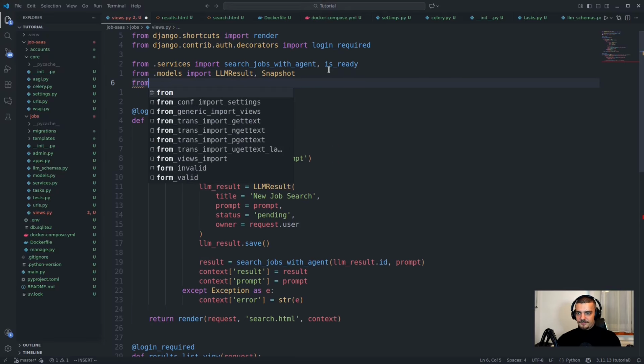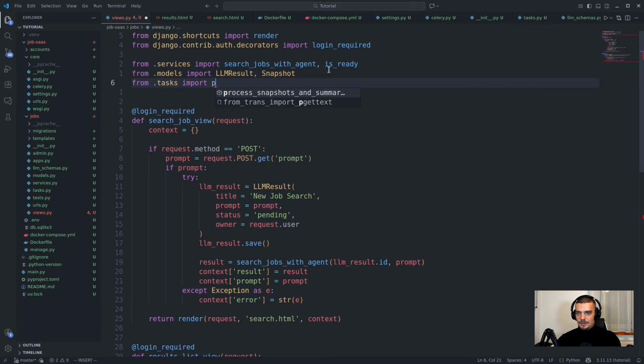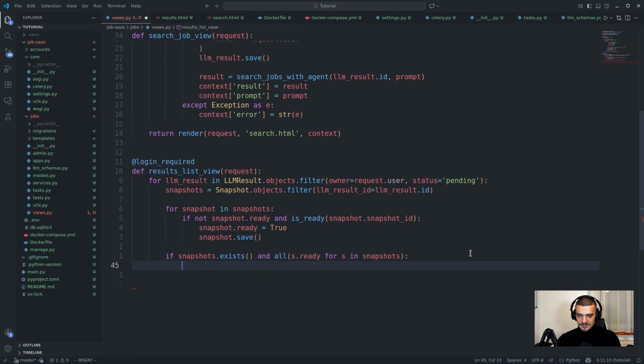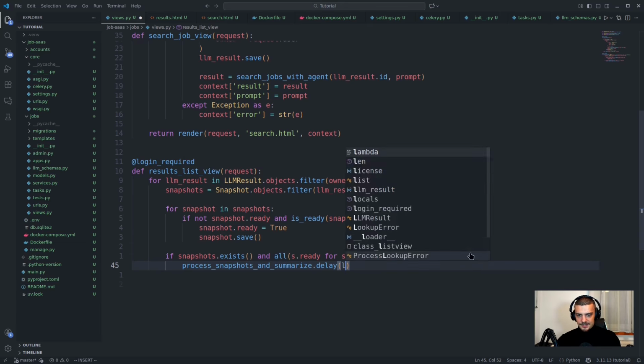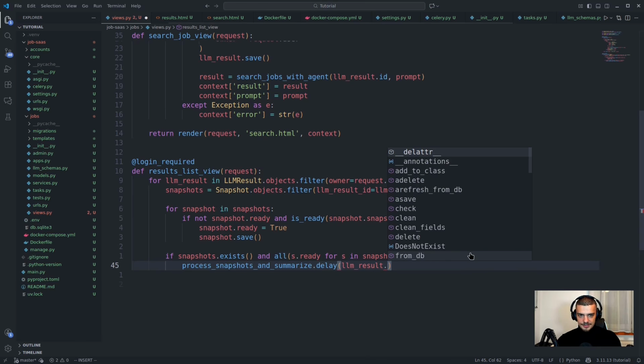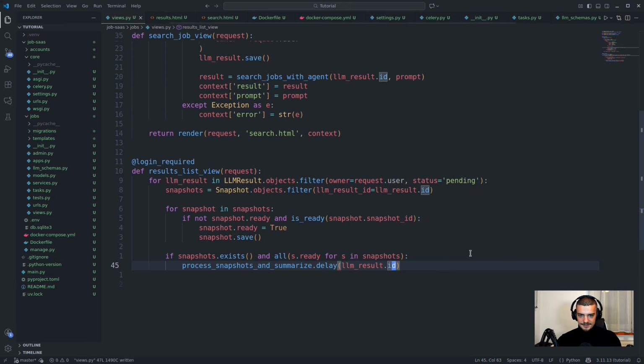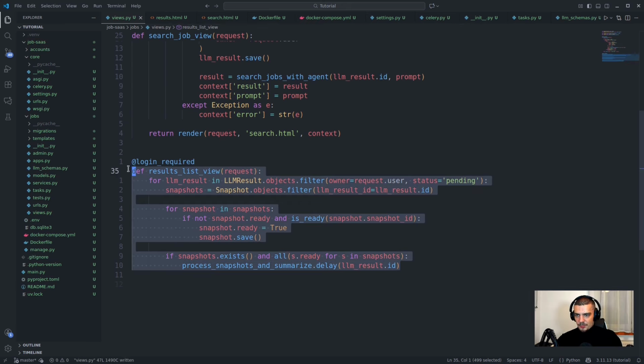So I'm going to say from tasks, import process snapshots and summarize. And down here, I'm just going to say process_snapshots_and_summarize. The function is called delay. So now we're delaying with a specific ID, which is going to be the LLM result and the ID of that. So that is what happens every time when we go to this view.